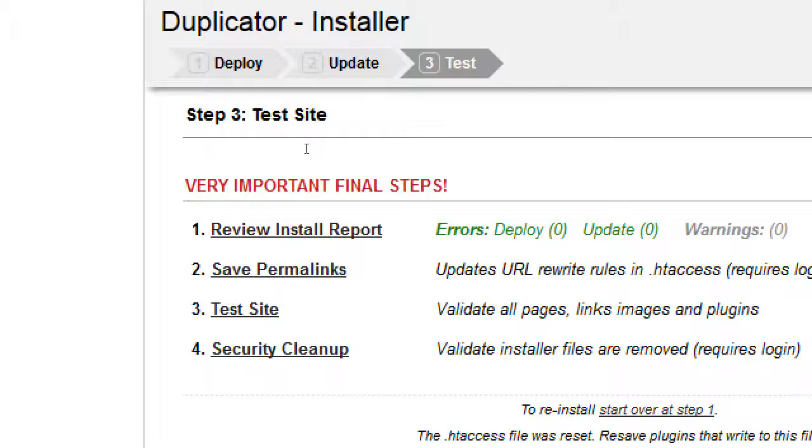So we've got review the install report. There are no deploy errors, update errors, or warnings. Great. Did anyone get any errors or warnings at this point?